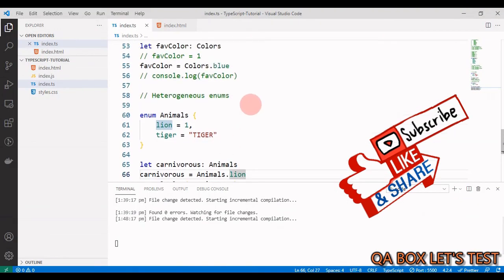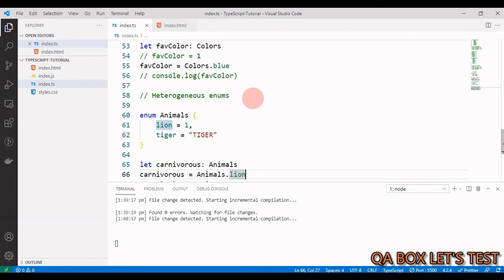Great. So before we conclude, when to use TypeScript enums? Number 1, enums should ideally be used in situations where there are distinct values that can be seen as constants, like 7 days of the week, 12 months in a year, and so on.